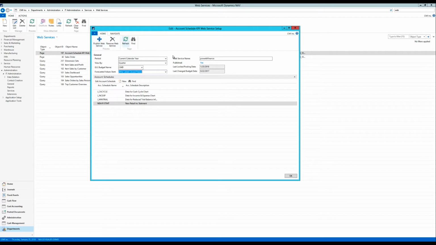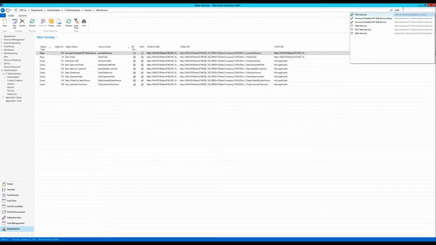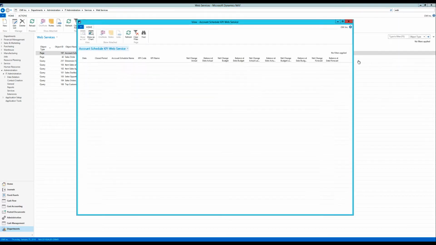I'll just hit here, publish web services, so that this web service is published, and it's published as Power BI Finance. Okay. Now, I'm just going to get quickly into the screen here that's called Account Schedule KPI Web Service. It's not the setup one, but this one here.